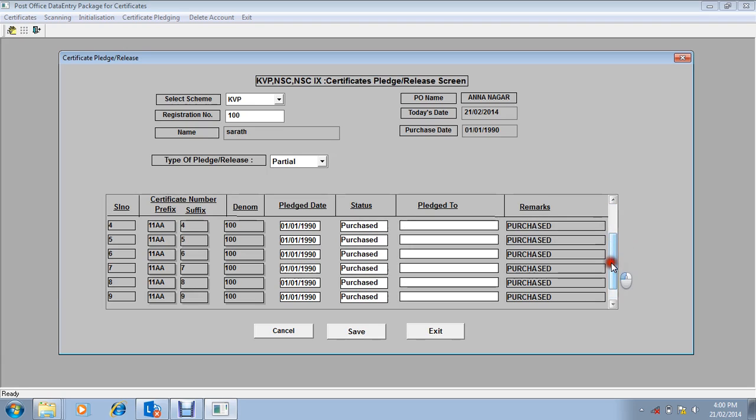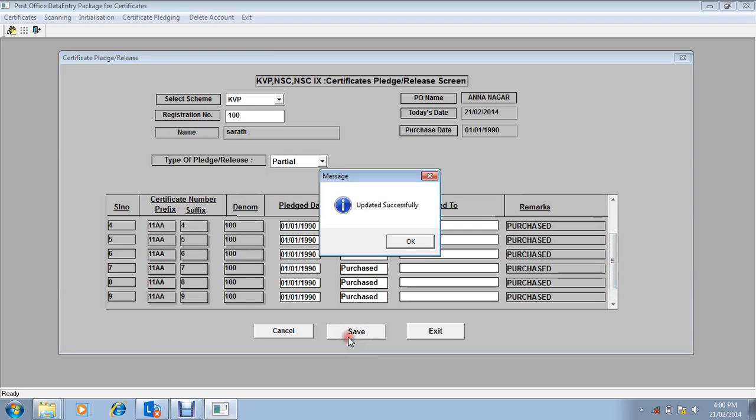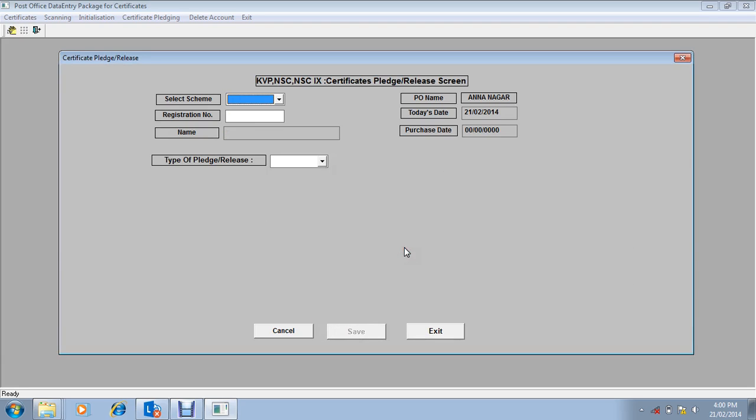That's all, and save it. The number of certificates you have to pledge, you can pledge as you like, not exactly as you like it, but as it is in the paper. So this is done. Pledging is also done.